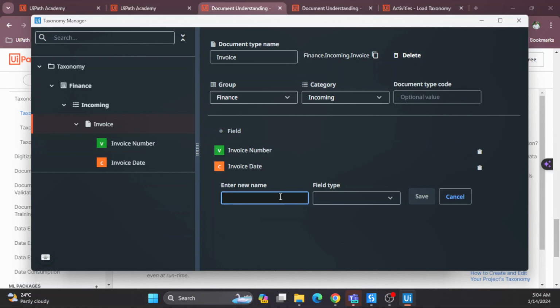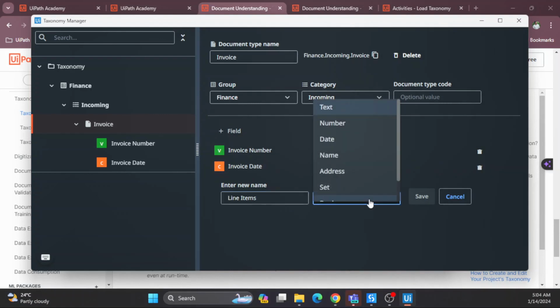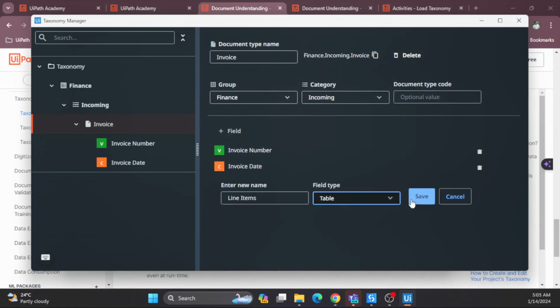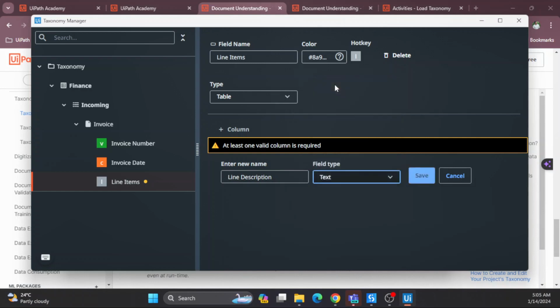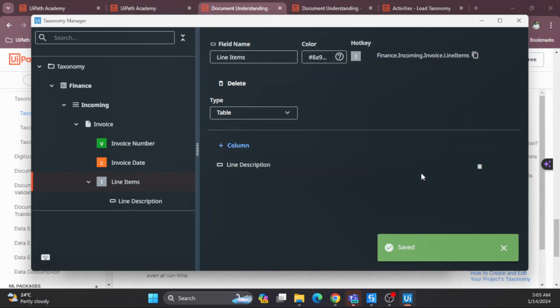So let's create another one. This time, let's do it for a tabular data. First, you need to say that these line items will be a table, and inside that you can define the columns, like the description, quantity, and so on. For now, I'll just create only one. So this is how you define the fields.